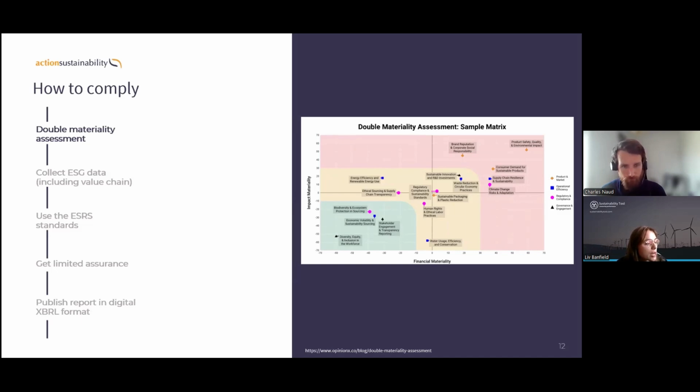And these cover some core areas and some topical areas. Some of the core areas, for example, are climate change, energy use, water and pollution, workers in your value chain, ethics, and any affected communities. So then what you need to do is map out how each of these topics could relate to your business. And you can do this by asking yourselves 2 questions to begin with.